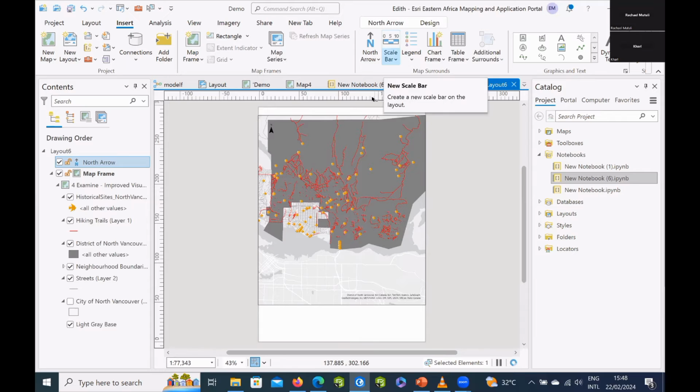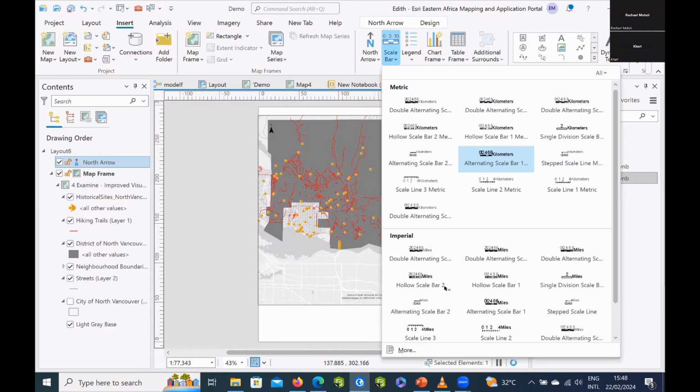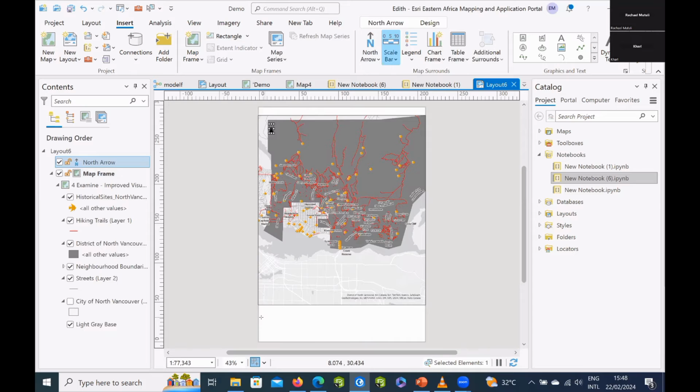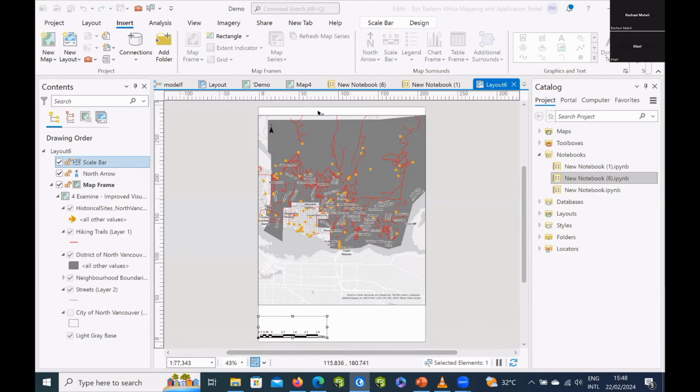We can also add the scale bar. We have a variety of them in here, so you can go ahead and click on the one you would like to use. So if I select this and come here and draw it, you can also go ahead and add a title. So that's how you create the layout.